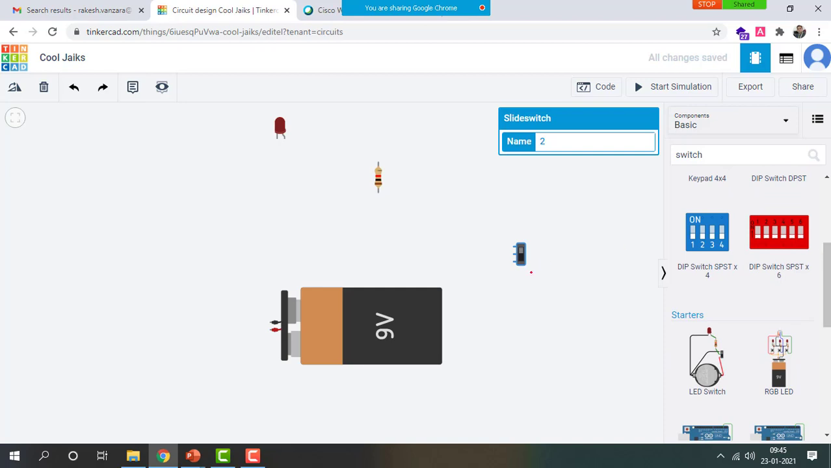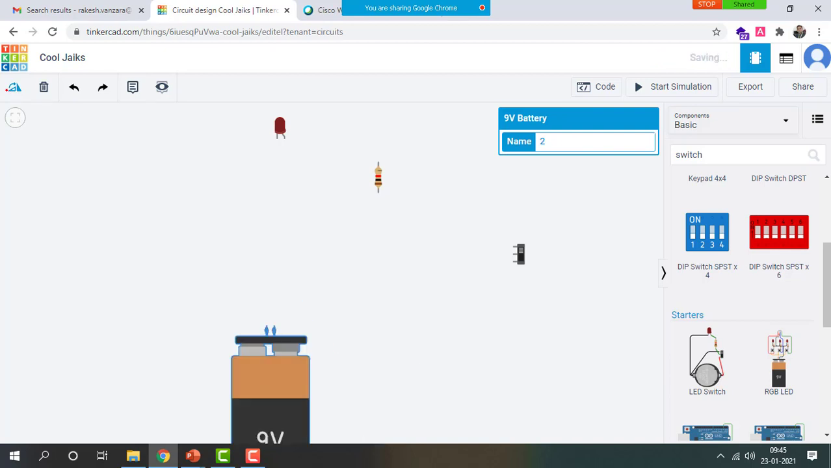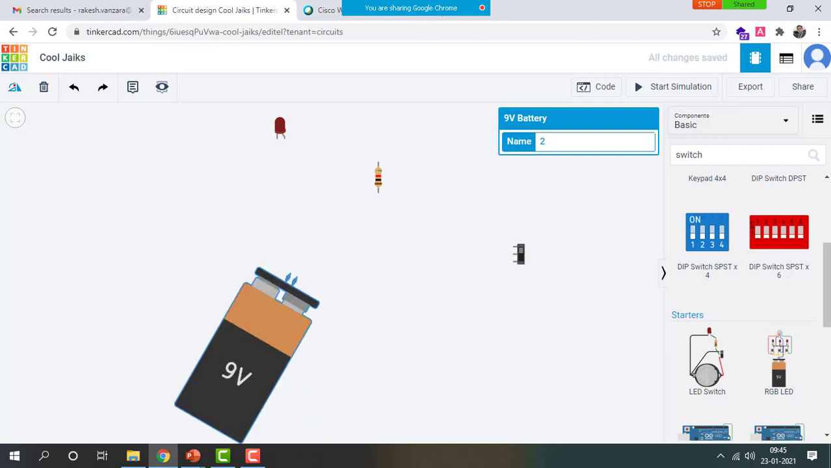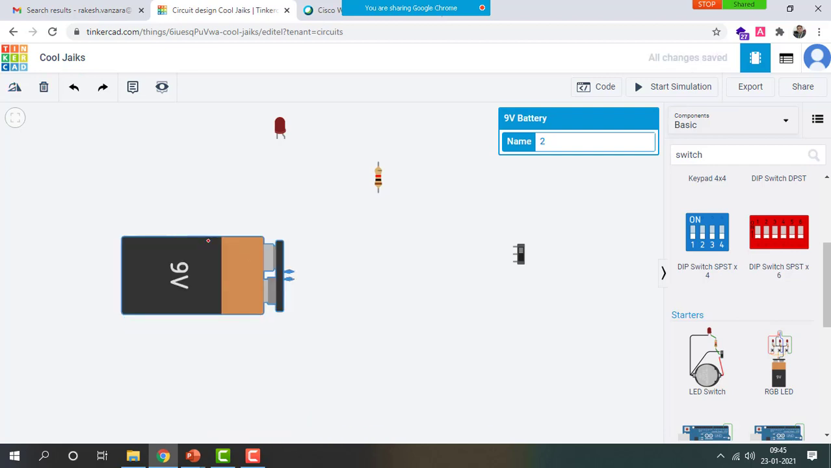And now let me do the connection. Let's say I want to place a battery like this. I can rotate it, and I can take it like this. Here this is the negative terminal of the battery, this is the positive terminal of the battery. Even still, if you wish, you can rotate it like this. So this is your positive terminal and this is your negative terminal.